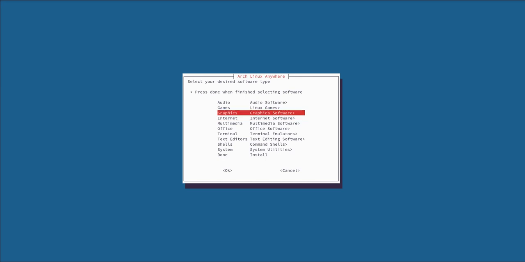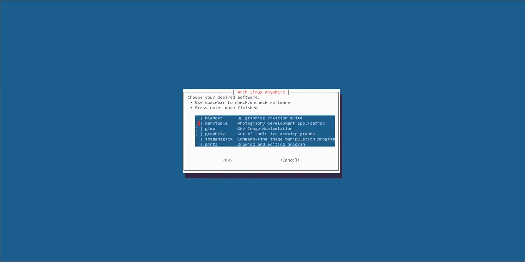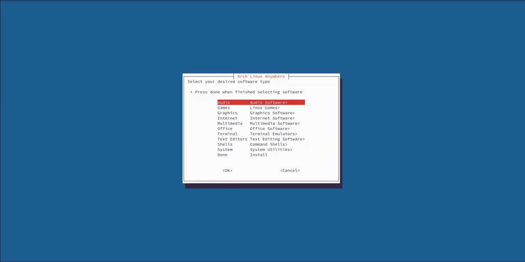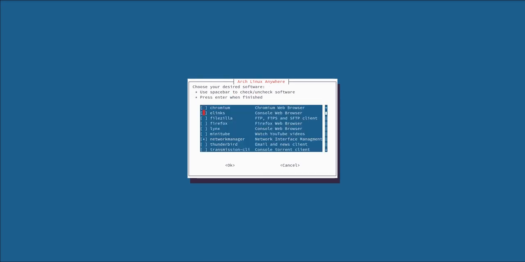Okay, we got graphics software, so we got GIMP and Blender and a couple other programs in here. Internet. So we got a couple different web browsers. I'm going to grab Firefox and Links. We got Network Manager. We got torrent clients.